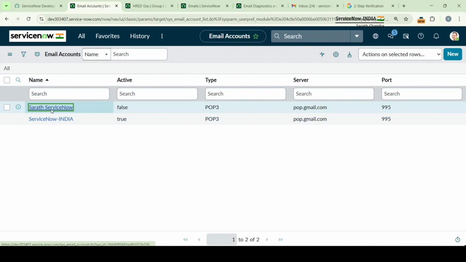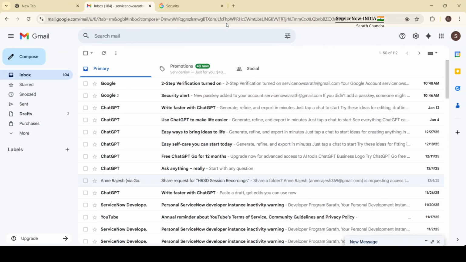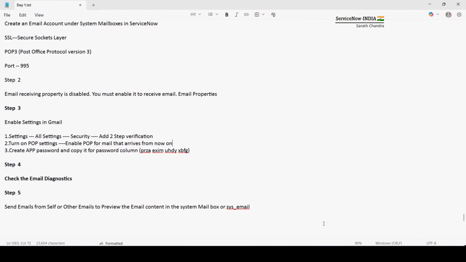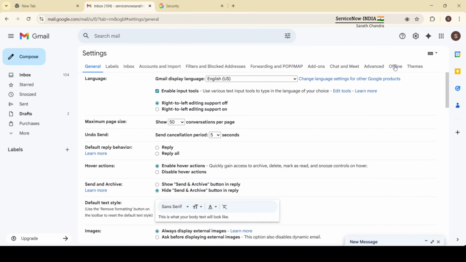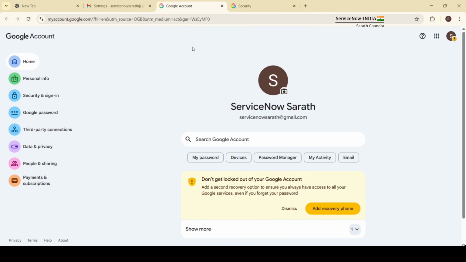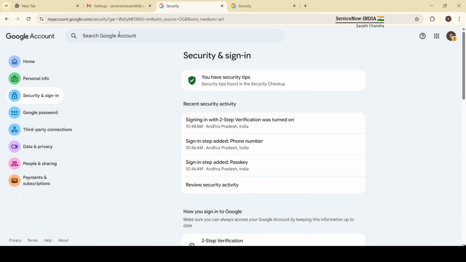Let me open the service now. And we need to enable the passkey here in the password column. For that, go to Gmail. And the third step I mentioned is to create the app password and copy it for the password column. Let's go for it. See all settings, or let's directly go to manage your account and directly search on the top for security and sign in, and something called app password.